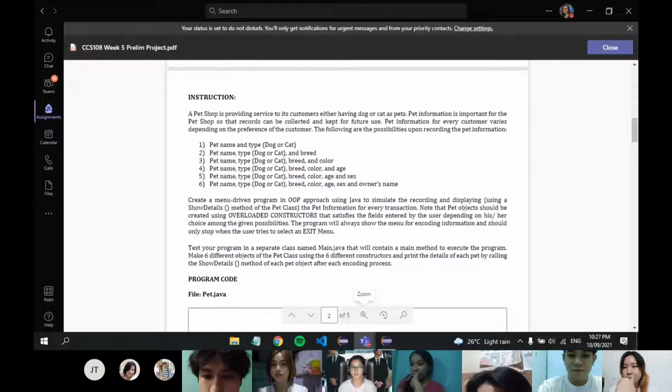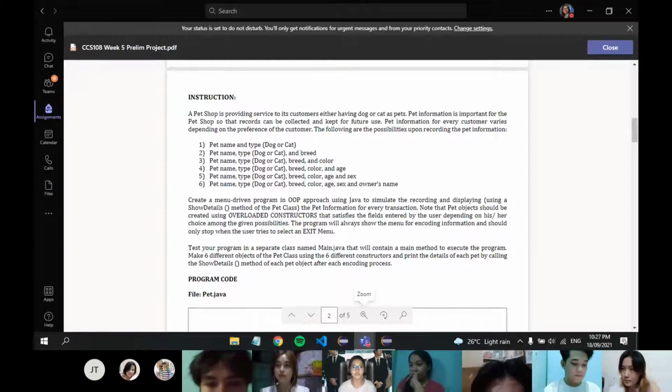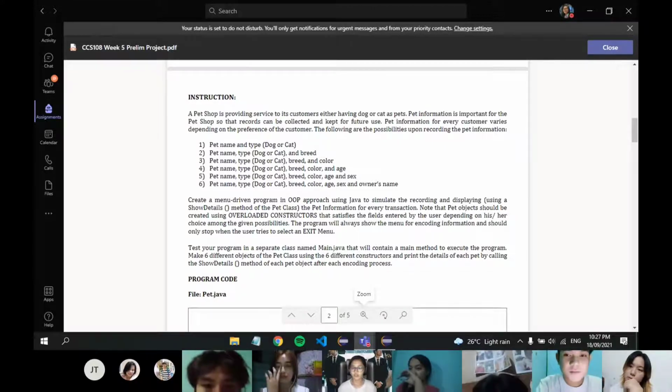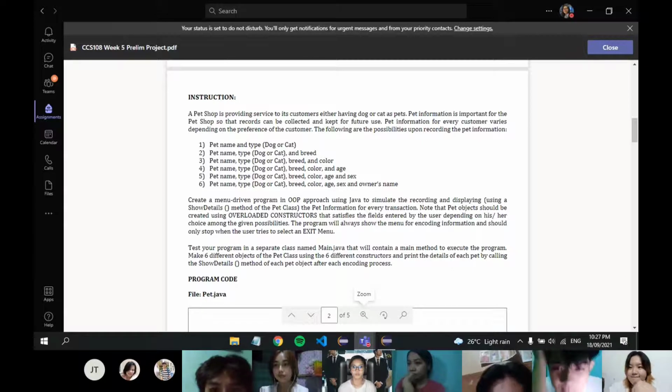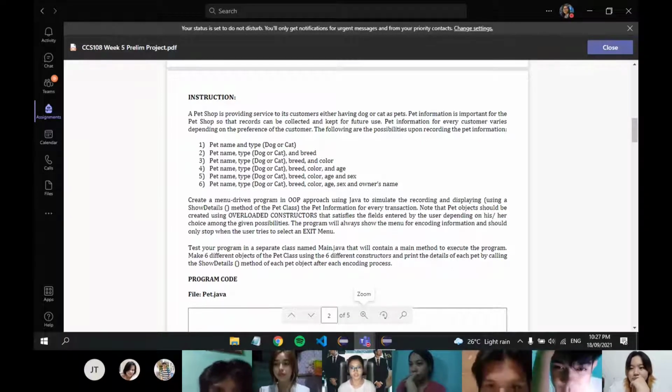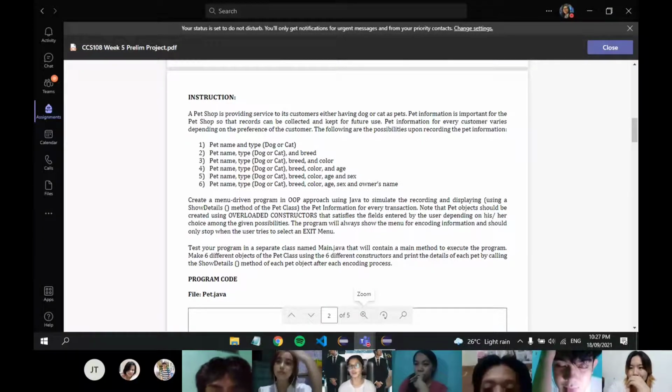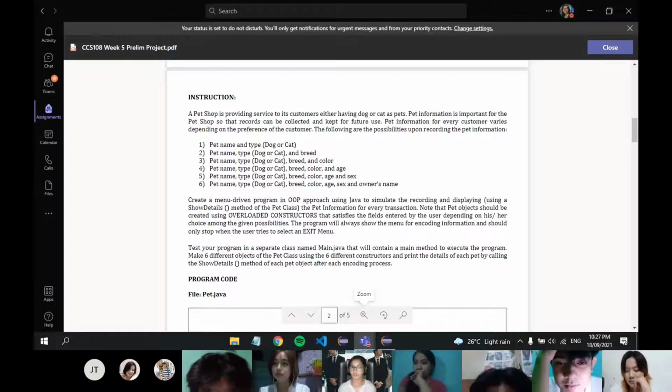The instruction of our prelim project is that a pet shop is providing service to its customers who have either a dog or a cat as pets. The pet information is important for the pet shop so that the records can be collected and kept for future use. Pet information for every customer varies depending on the preference of the customer. The following are the possibilities upon recording the pet information.